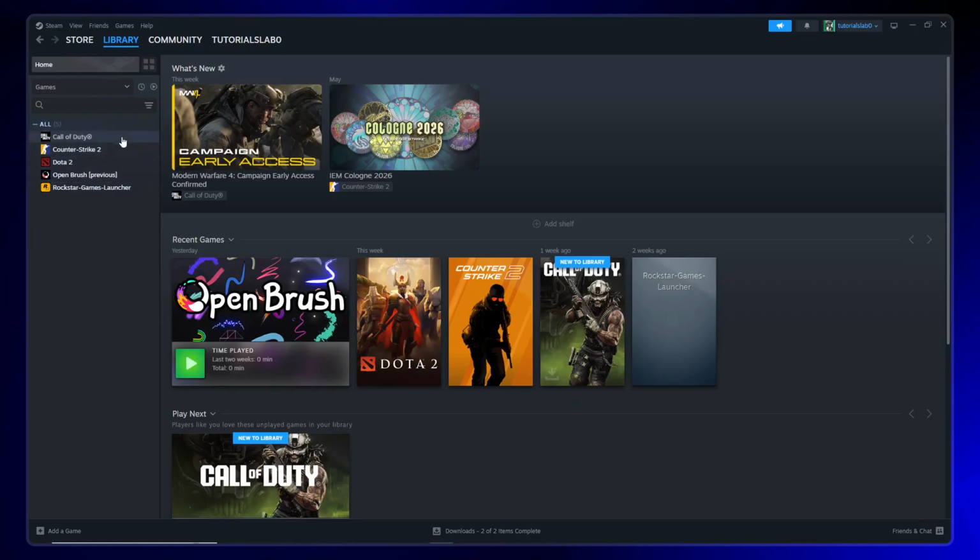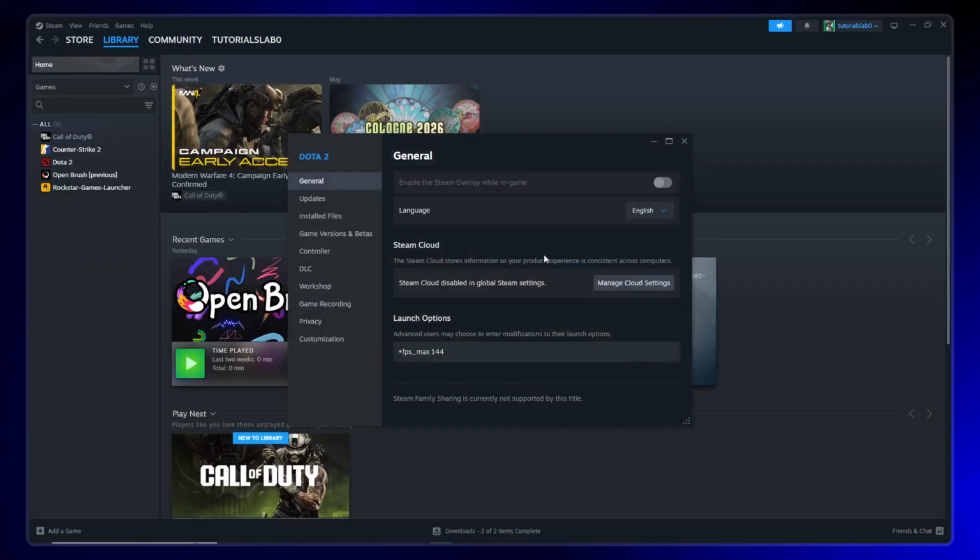Now, I don't have ETS2 or ATS in my Steam library at the moment, but I'll show you the next steps anyway. Let's pretend that I have ETS2 or ATS in my Steam library so you can see exactly what to do. In the left panel where all your games are listed, right-click on the game you want to change the Steam Cloud save settings for, whether that's Euro Truck Simulator 2 or American Truck Simulator. From the context menu that appears, select Properties. This will open a new window with various settings specific to that game.